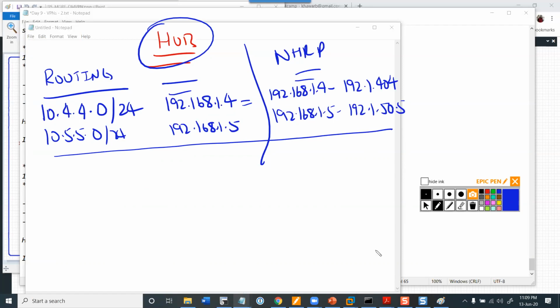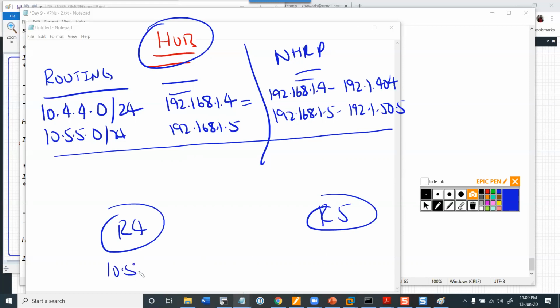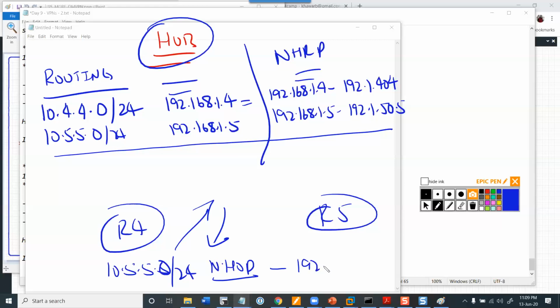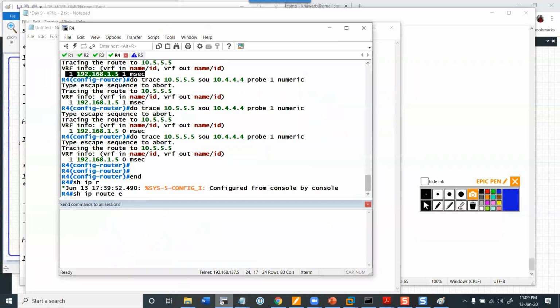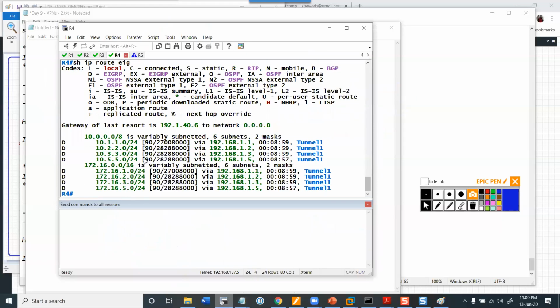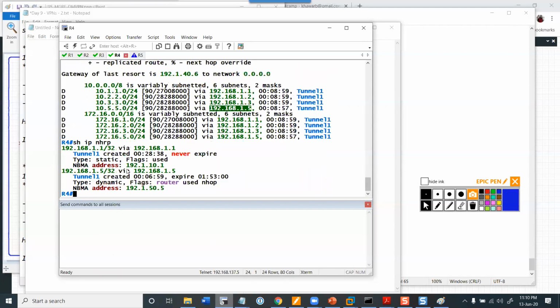Good. Now, when 4 wants to talk to 5, he would check 10.5 and figure out first the next hop, send a request, get a response back, and then map the next hop to what? This next hop would map to 50.5. Let me show you this so you guys are clear about that. If I go to R4, show IP route, EIGRP, to get to 10.5, what is my next hop showing? This guy. So the first thing I figure out is my next hop, and then I need to do an NHRP map for what? To get to 5, this is my public address.